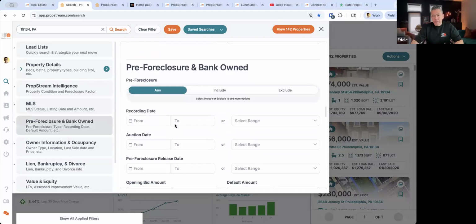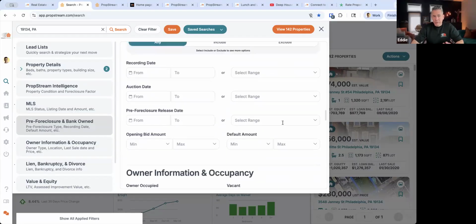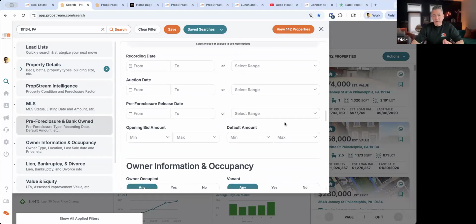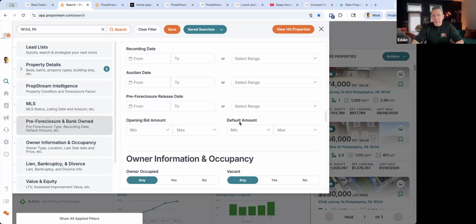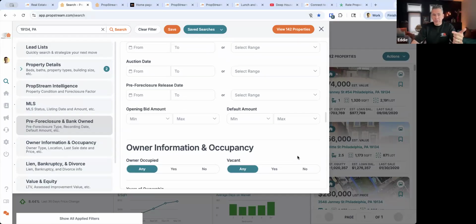And this is the traditional pre-foreclosure and bank owned. Here you can include or exclude those. You can include the pre-foreclosure recording dates, the bank owned recording dates, bid amounts, and default amount, all available to you if you want to filter it down. Our results were only 25,000, but if you're working with a pool of 200,000, you may want to filter it down a little further. I think this 142 is a manageable number. It still allows me to spotlight some of these filters for you.